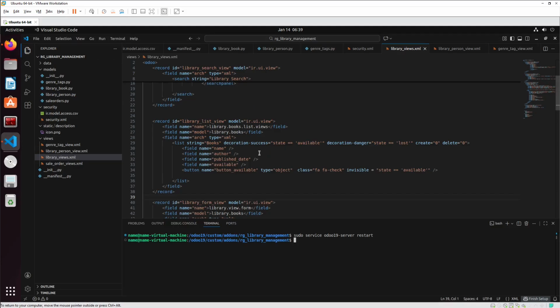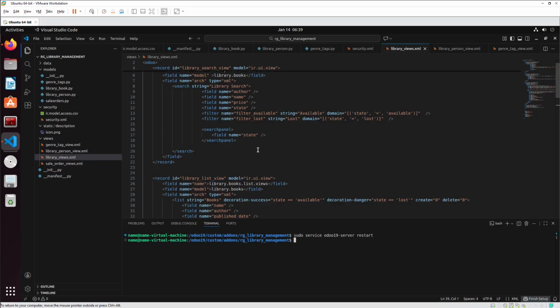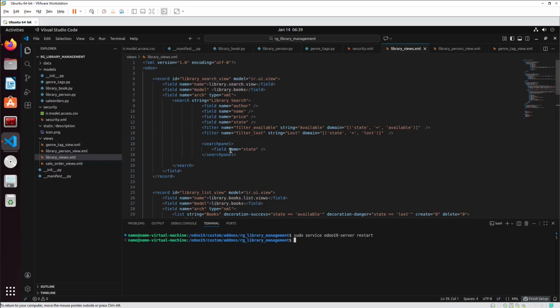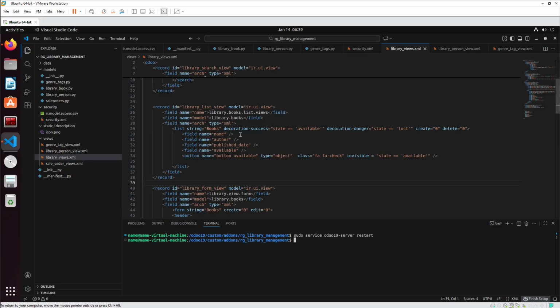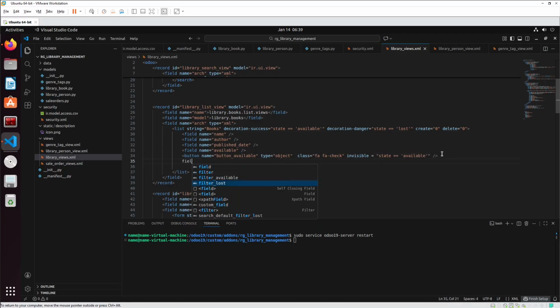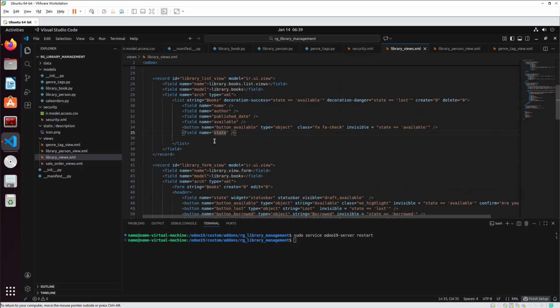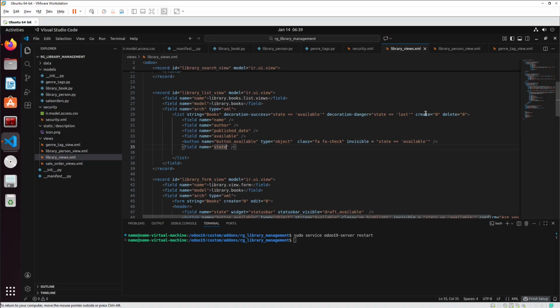Here, the first thing we need to do is add, in our book view, the status field. So I will simply add here at last field state. Yes, it is the state here. Simply adding, and I am currently removing the create and delete. So after adding the field, I'll simply show you what happened.